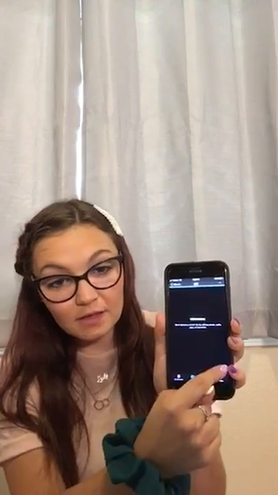So if I tap it, it says add a memory. I can click that button and I can click add photo. And then it'll take me to my camera roll, and you just add them all from there.